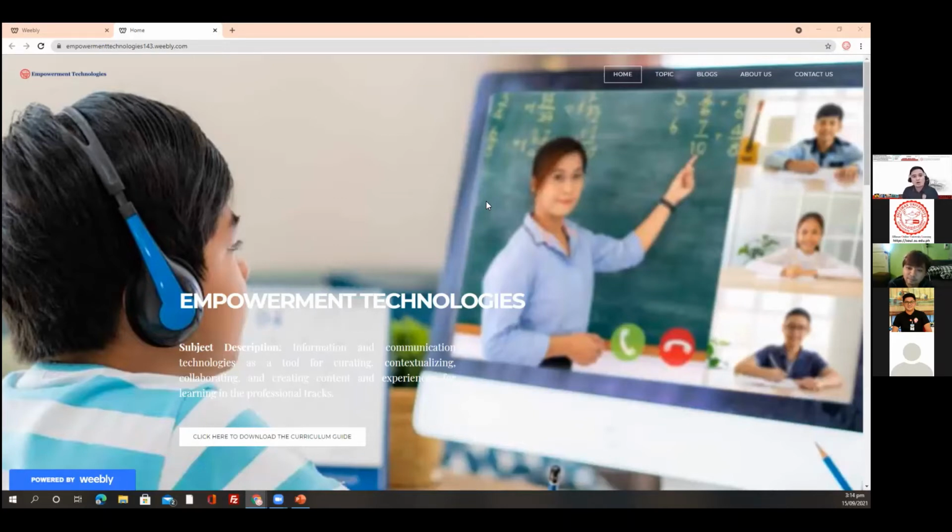But for now, we will use the free version. We will use our website builders. If you are not knowledgeable enough in coding, don't worry, because a website builder is a good tool for you in the creation of your website.